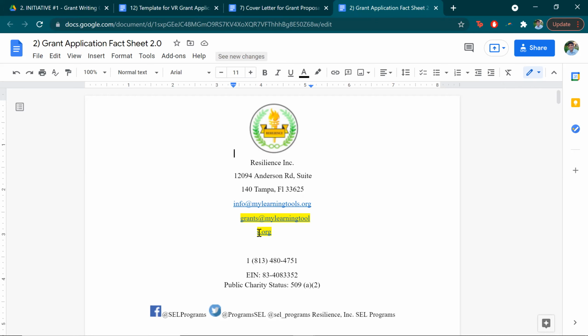So that's grants@mylearningtools.org. And this is the group email that our department likes to use for any of our grant applications, so that we all have the information for our grant applications just underneath one email. So we all get updates on which applications are being accepted, which are being denied, where we are within the foundation's grant application process. So that all comes underneath one email.